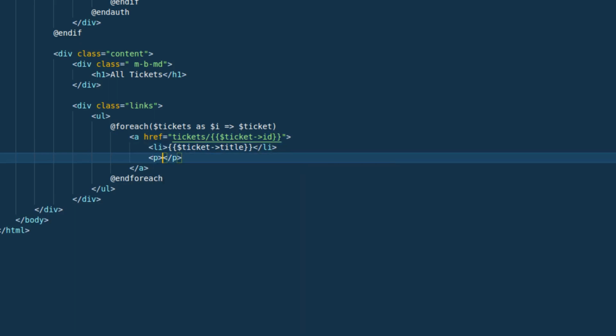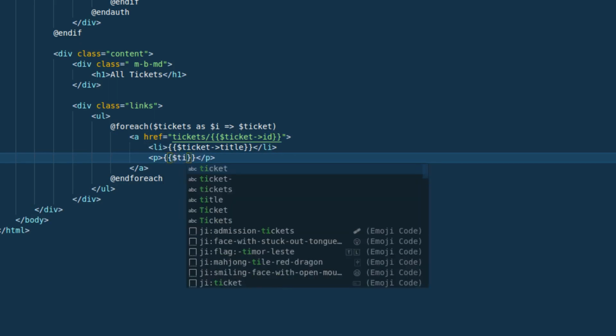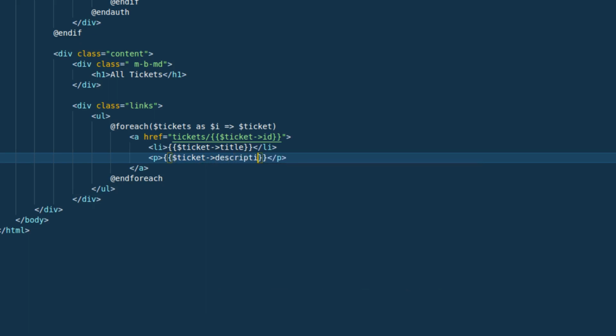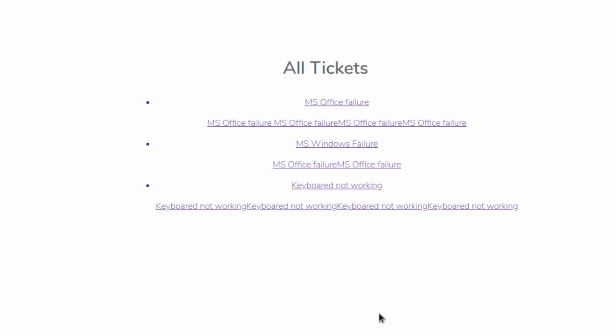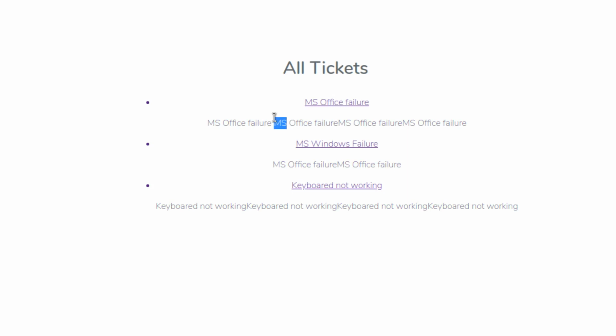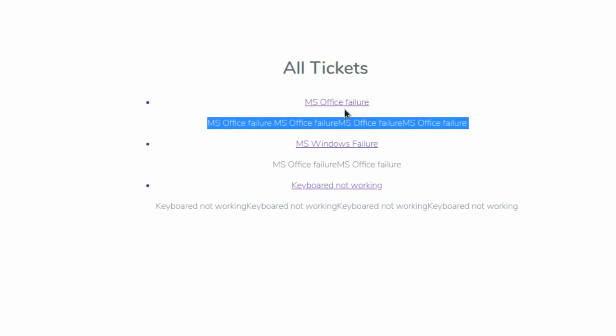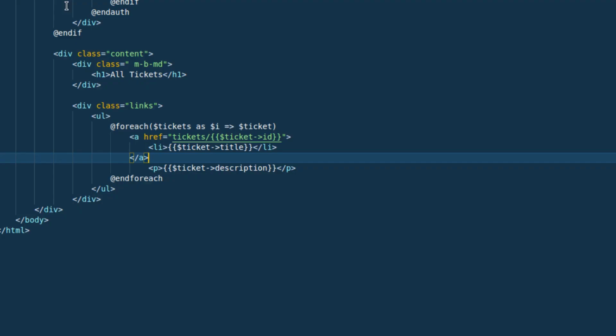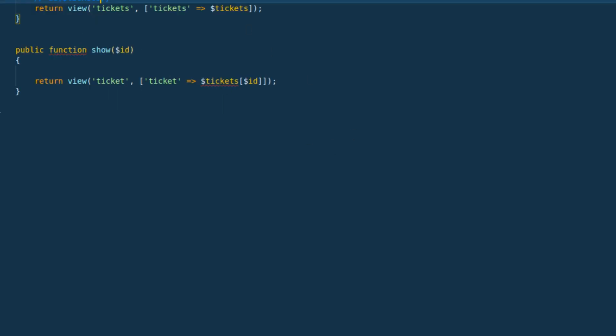I can also have a P here. For each ticket, I can show the description. I refresh, now I get a MS failure, and this is the description. This is the title, this is the description. I can move the link here so we can see the paragraphs clearly like this. When I click the title, there is nothing, of course, because I don't have anything in that method show, which is what we will do next.